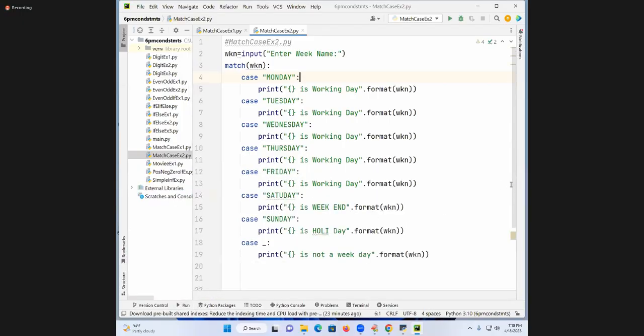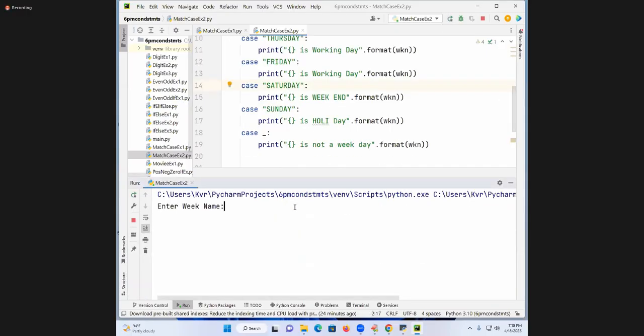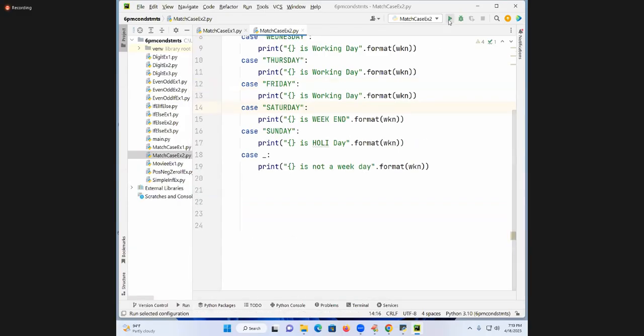SATURDAY. Some spelling mistake, huh? SATUR, R is missing. Now you run it. So here I am writing Saturday. What is Saturday called? Weekend. You write it. Sunday is called what? Holiday. Now use enter.